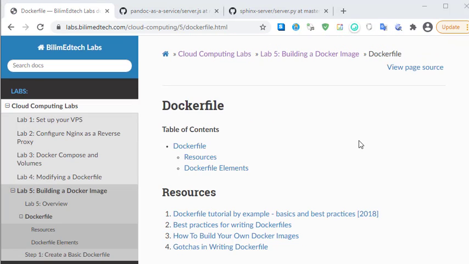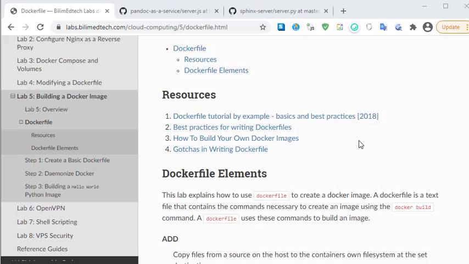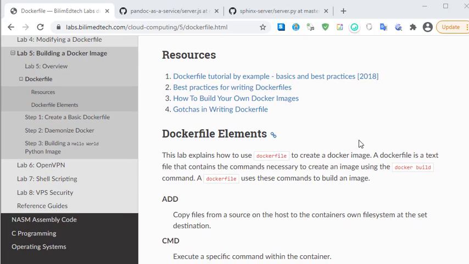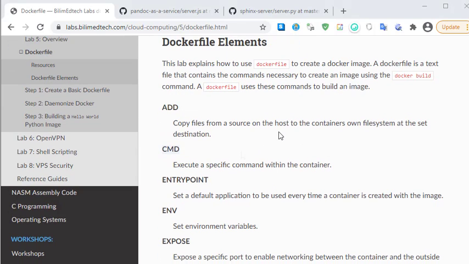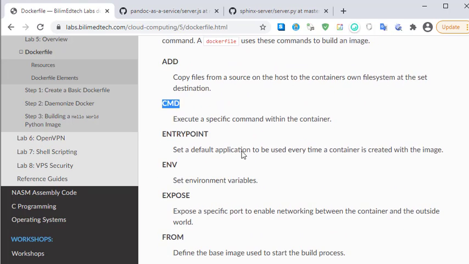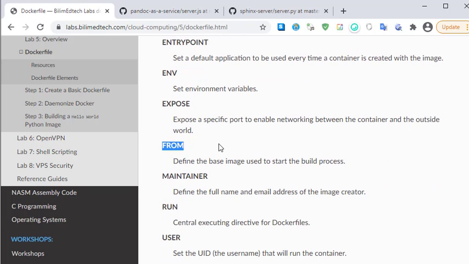This page contains some of the Dockerfile elements that we will use during our lab. For part 1, we will use CMD. This allows us to execute a specific command within the container when it first runs. We will also use FROM to define the base image for our own custom image.